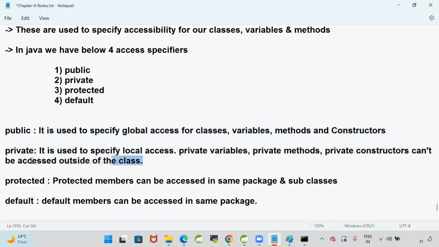What is the meaning of private? It is used to specify local access. Only within the class we should be able to access them. Variables can be declared as private. Methods can be declared as private. A constructor also can be declared as private.